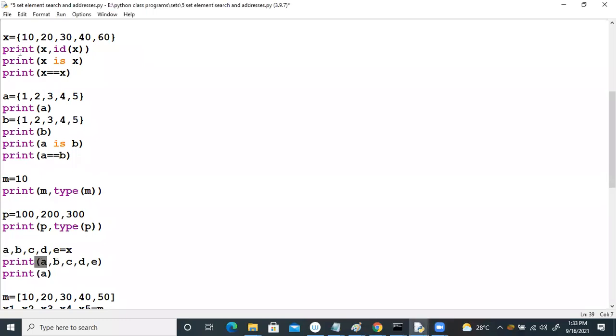What is A value? Yes, 10. If it is a list, it means 10, because 10 is the first element in the list. But in the case of a set, you cannot say which element is the first element. So A takes any value from this, B also takes some value randomly, C also, D also. This kind of assignment is also fine in Python. In this way also you can assign.